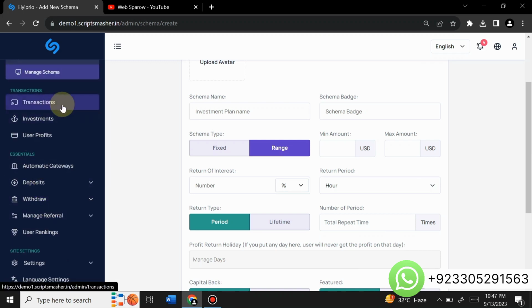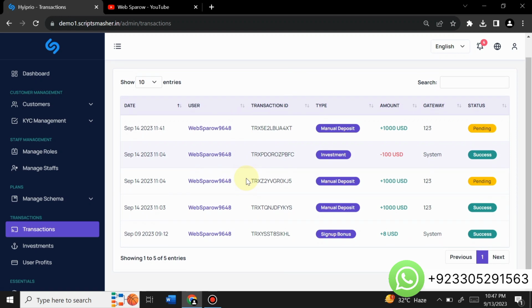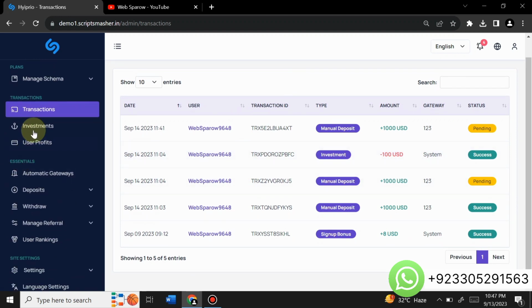So from transactions, you can view all the transactions on your website. And when I go to transactions, so here you can see all the transactions. And from investment, you can see all the investment reports. From user profit, you can see all their profits.